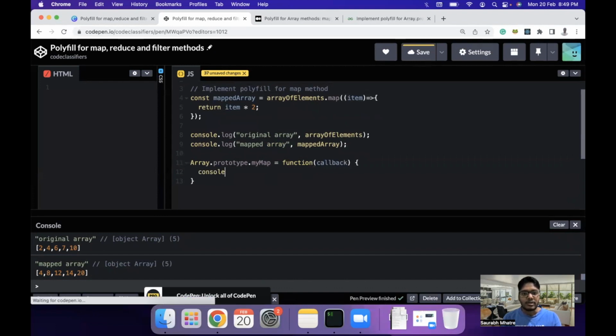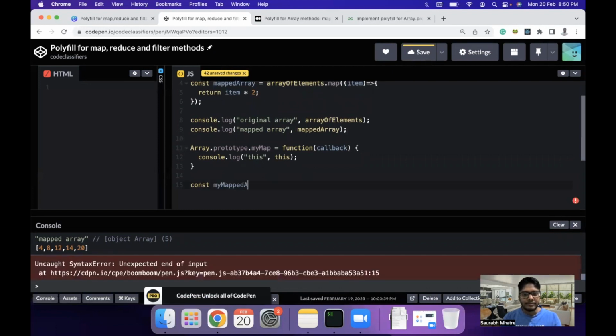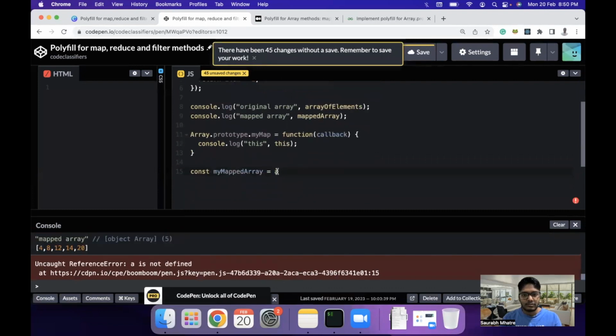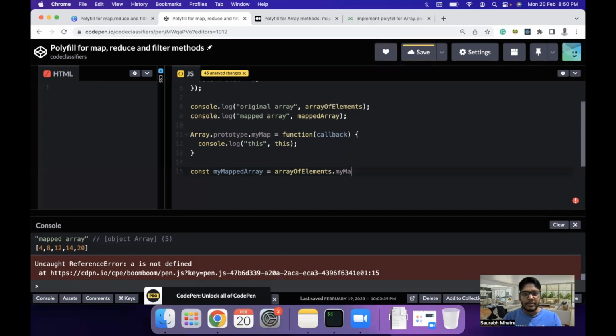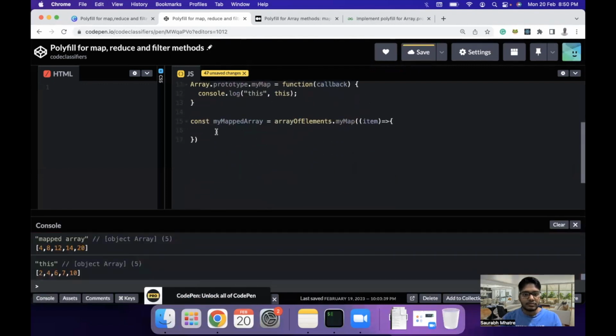and let's just console.log the this keyword. The this keyword is basically pointing to the inner context of the array, and we are going to see what this keyword consists of. So let's go with another const, which is myMappedArray, and here we are going to use the array of elements again, dot myMap, item, and we are also going to return item star 2 here. Now if you observe in the console, you can see that the this keyword consists of the elements of the array.